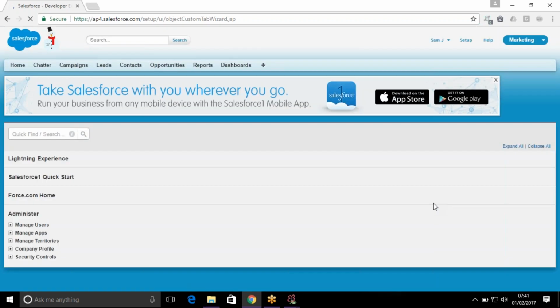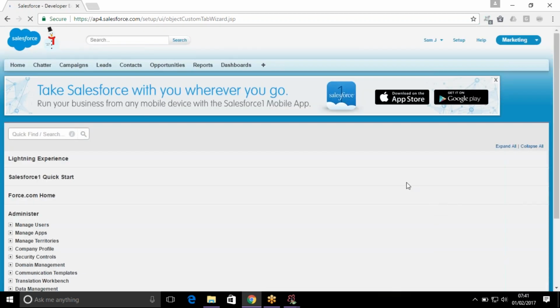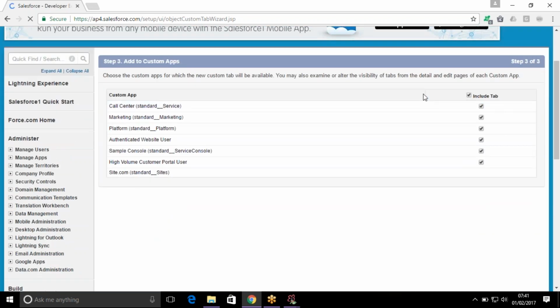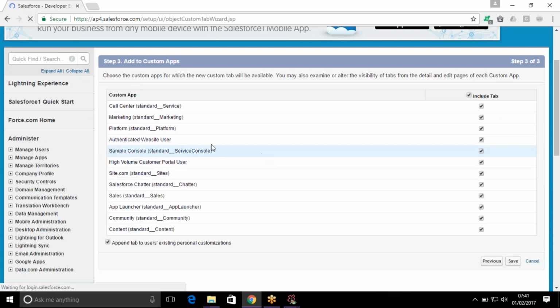As of now, we are not clear on profiles, so we will not get into the details of that. In a subsequent session, we will talk about that. Include tab for all these apps. Whether you want this tab included for the standard apps, no, I don't want that. My tab should not be a part of this. I will create my own app. You can see the sales app also over here, right? I don't want this tab to be displayed there. So I just say save. I just created a tab, but I have not displayed it in standard applications like sales, marketing, etc.